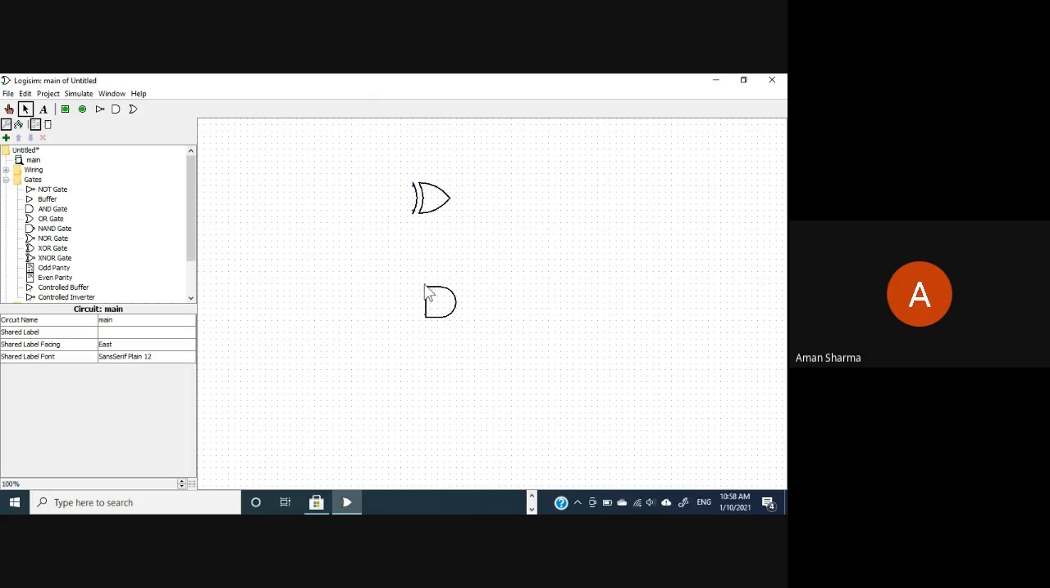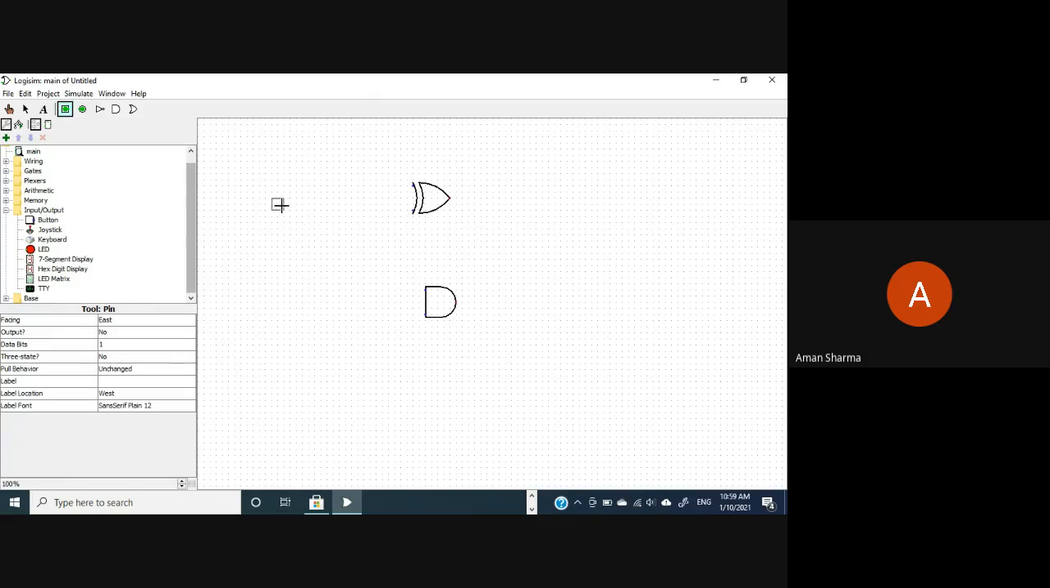Now we need to place two inputs. For the two inputs let us take this pin, or you can also take buttons from the input output category. But rather than taking a button, it is recommended that you take a pin. So this is my first pin, this is my second pin. Let me write this as input A and this as input B.